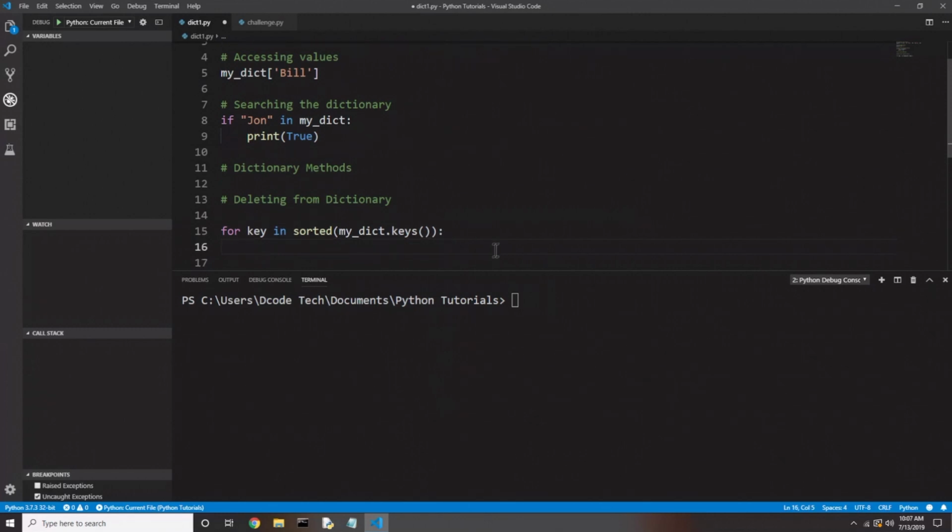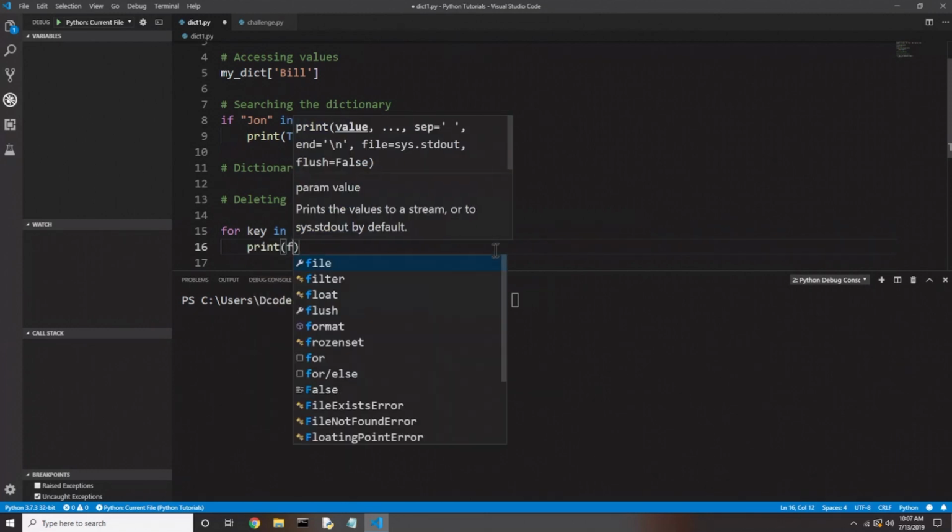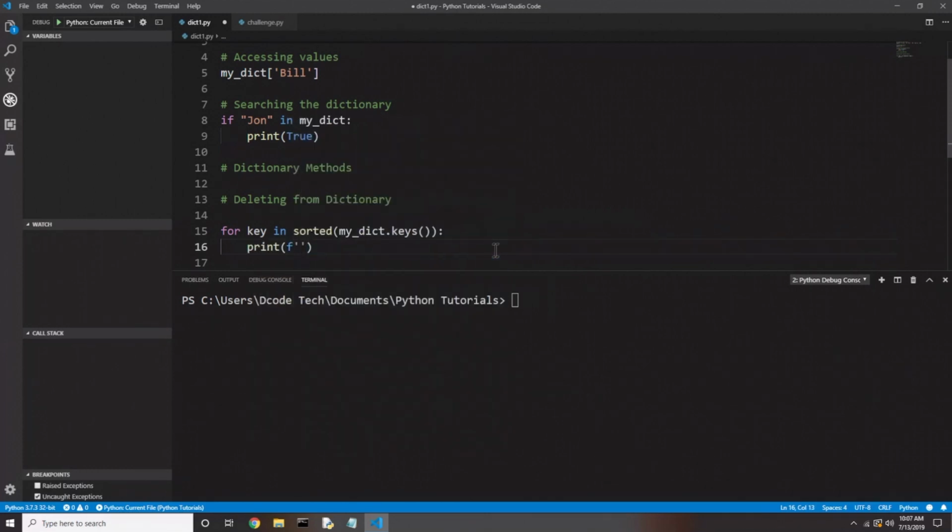Now I'm going to say print, and I'm going to use a format string with F and then my string. I'm going to put a placeholder with curly brackets, and I'm going to say print me the key. We already have the key stored in this key variable. Again, it's just a variable. We could have called it whatever we wanted, but since it gets each item in whatever is after the in, and in this case it's returning dictionary keys, I thought key would be a good name.